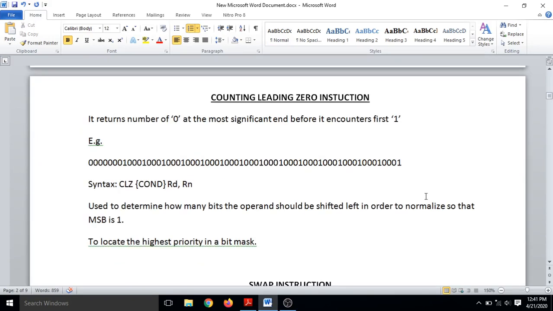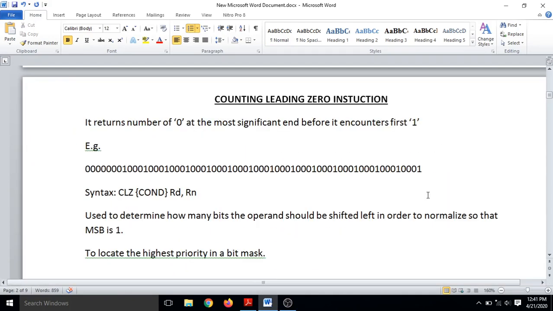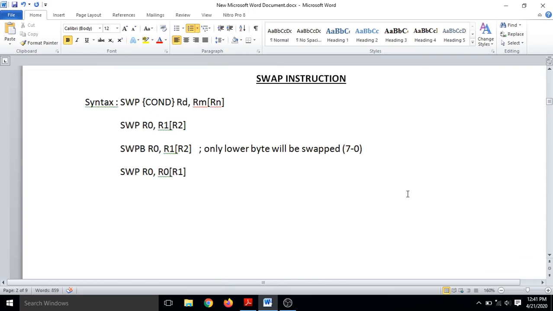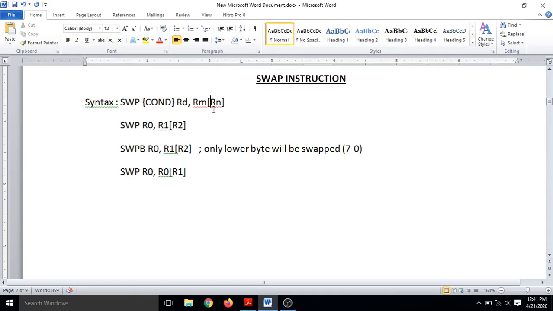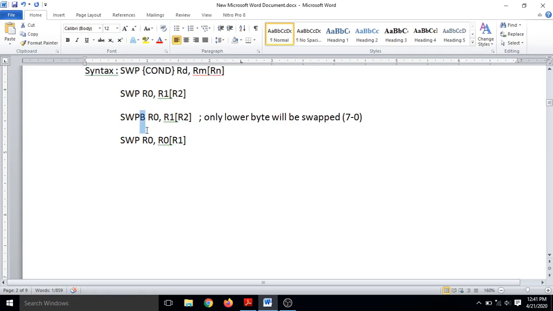Let me explain this one. The swap instruction is nothing but it will exchange the contents of the destination register with the address that you have specified within the instruction. For example, when I say SWP R0, R1, [R2], whatever the contents specified by R2 will be replaced with R0, and then R0 contents will be swapped with R1. Similarly, you can exchange data of byte size only. When you say byte wise, only the lower 8 bits will be swapped. So these are the swap instructions.